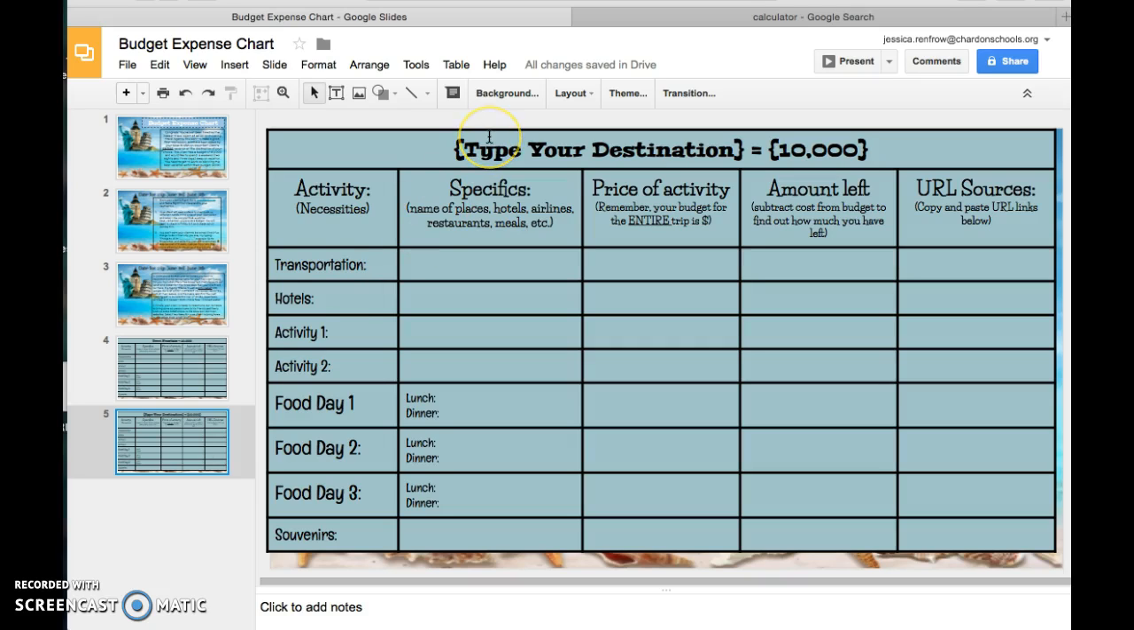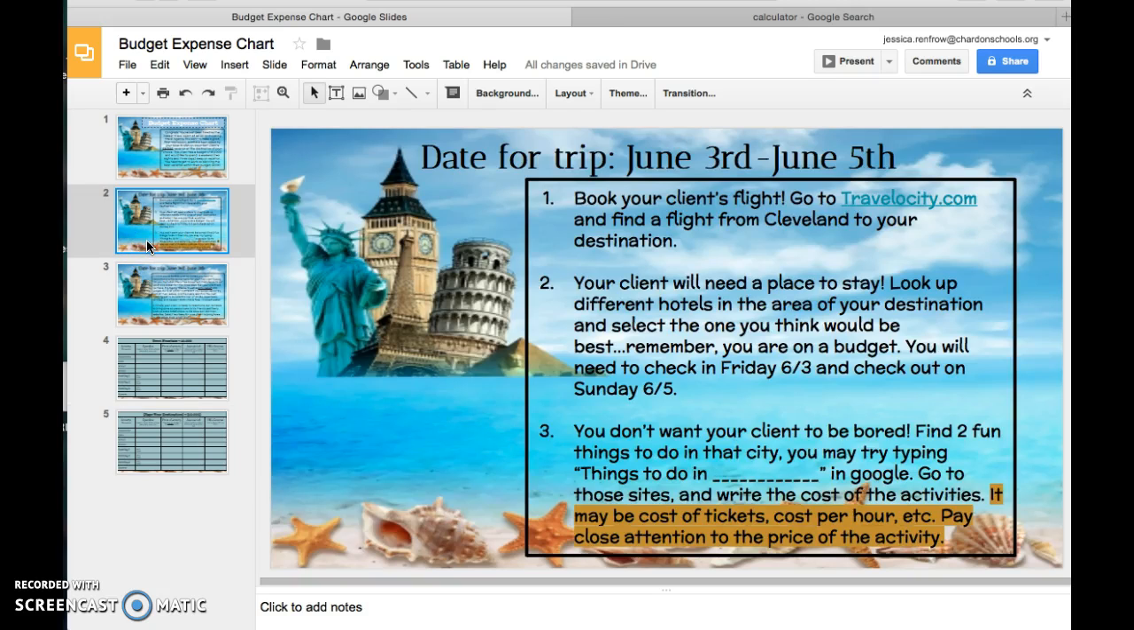Okay, so what I'd like for you to do right now is where it says type your destination on slide 5, go ahead and type your destination in. Remember you're on slide 5, my slide is on slide 4, so please don't type over the example. You want to go to the blank one. Okay? So once you've done that, let's go ahead and get started on finding a good flight.